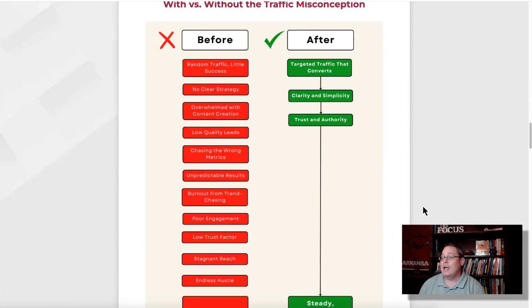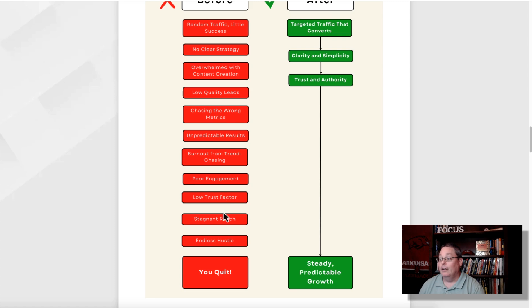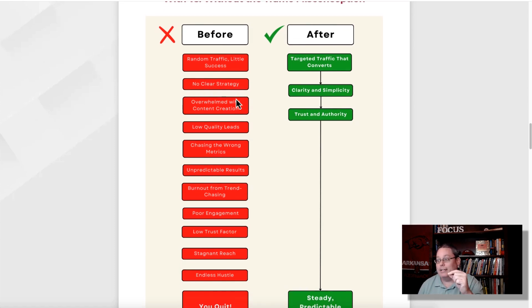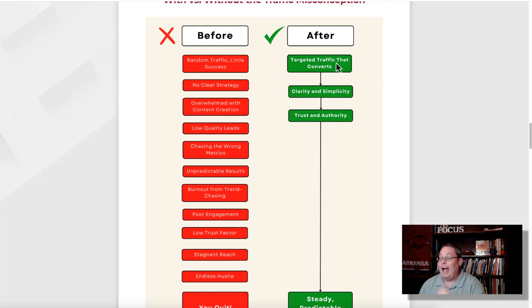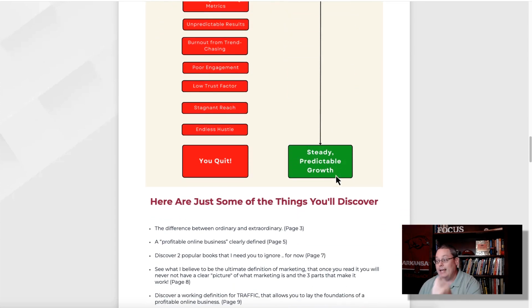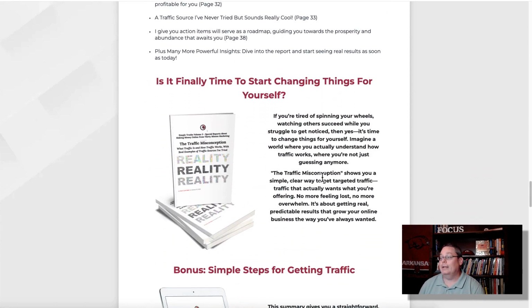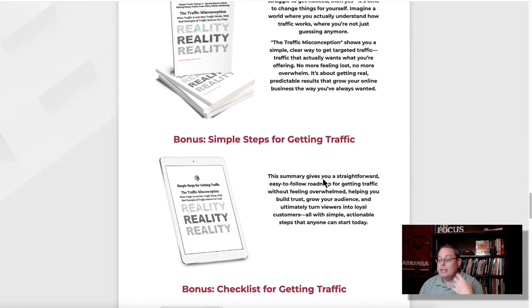For example, with versus without the Traffic Misconception, before you had all these things that you were trying to learn, or if you're actively trying to get traffic right now. The big problem is you go through all this and then you quit. But after you read the Traffic Misconception, it'll make it that much simpler to get steady, predictable growth with the traffic that you create, because you'll understand it and you'll know everything that you need to understand about traffic. There'll be no more misconceptions.